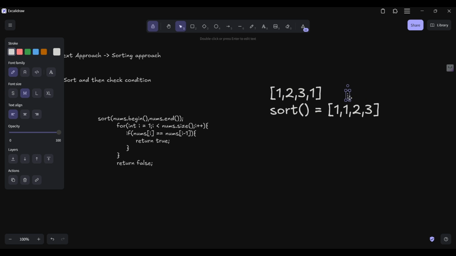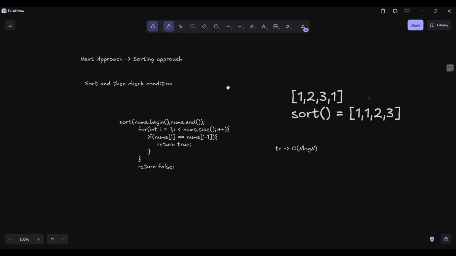And what is the time complexity of this approach? Simply big O of n log n. Why n log n? Because n is for the iteration and log n is for the sorting. And the space complexity is simply big O of 1, so we are not using any extra space.